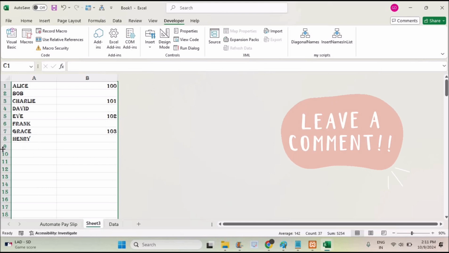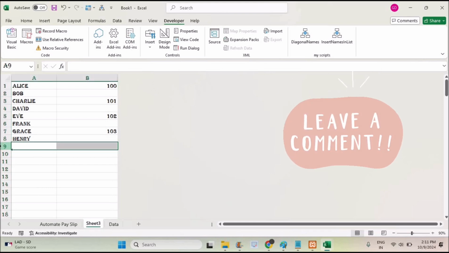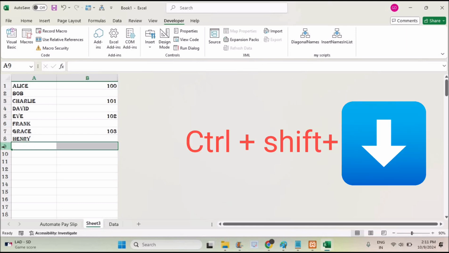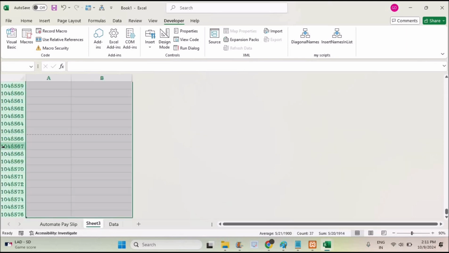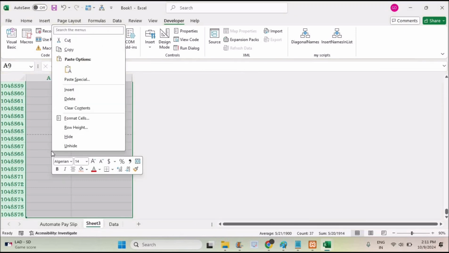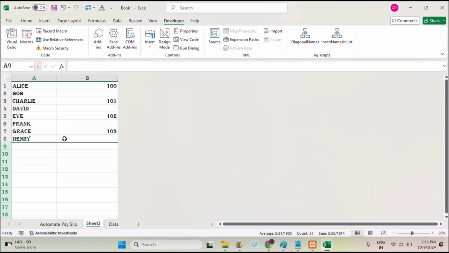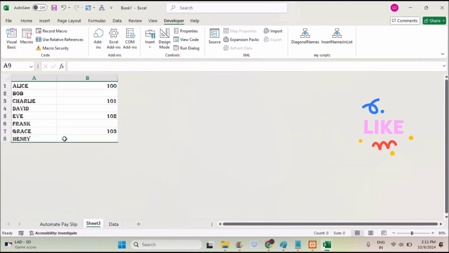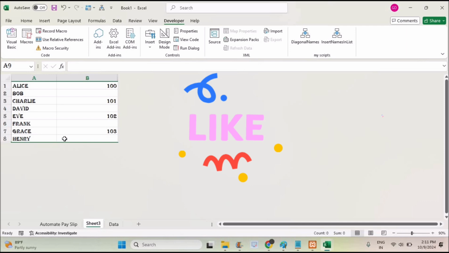Likewise, I'll click the ninth row and it is selected. Now you need to press and hold Control plus Shift plus down key, so that all the rows get selected. Right click on that, click on hide. So in this way, only this portion, wherever the data is, up to that portion we are keeping, and all the other cells we are hiding.